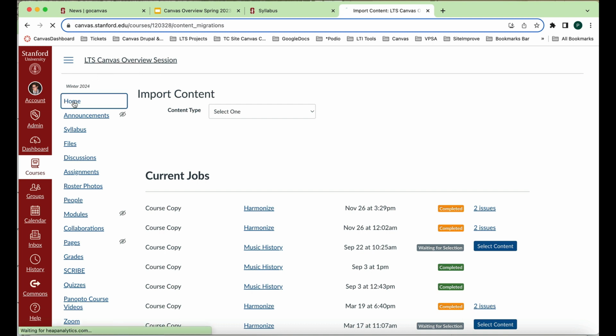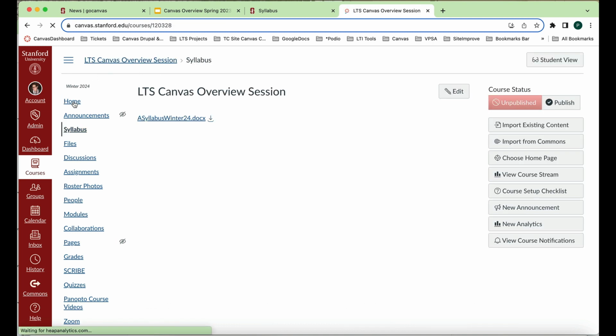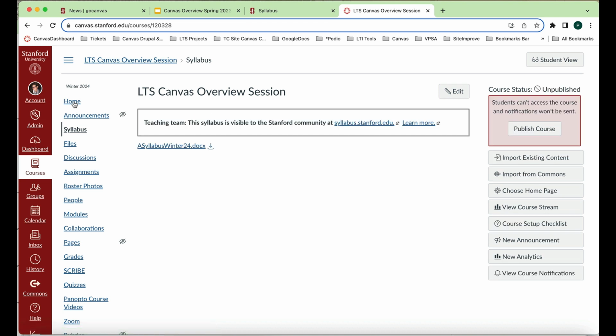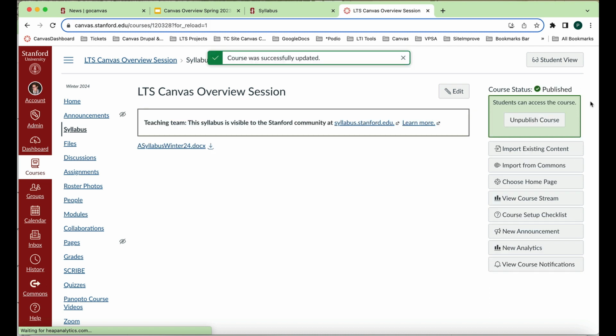I'm now going to click on home. As I mentioned, the absolute last thing you should do is publish your course. I'm going to click on publish course. And the box will appear green as opposed to red.